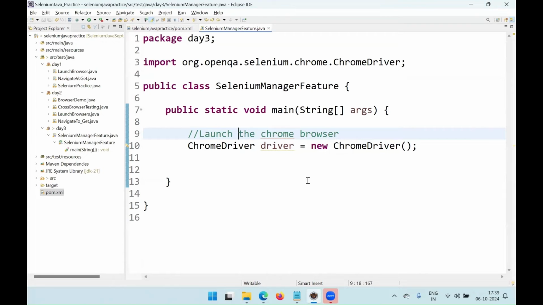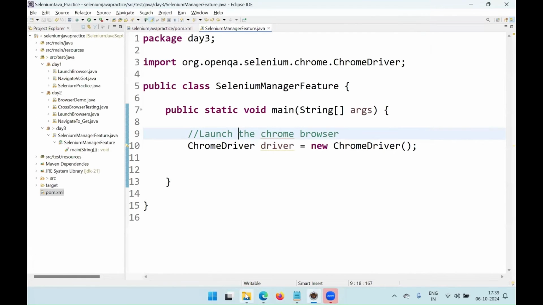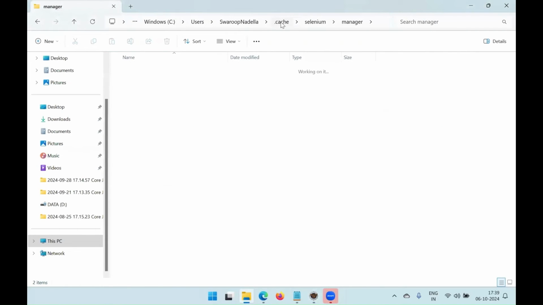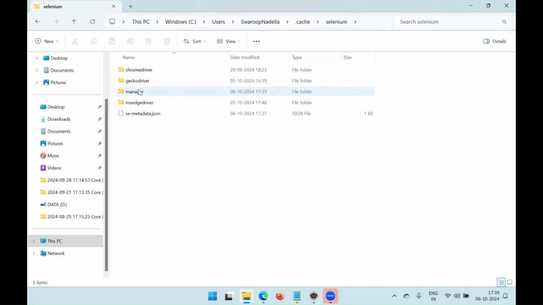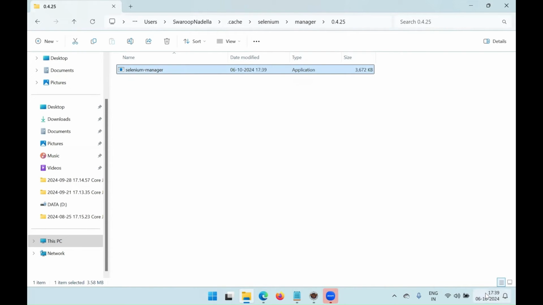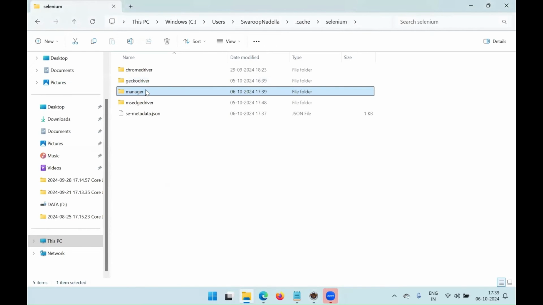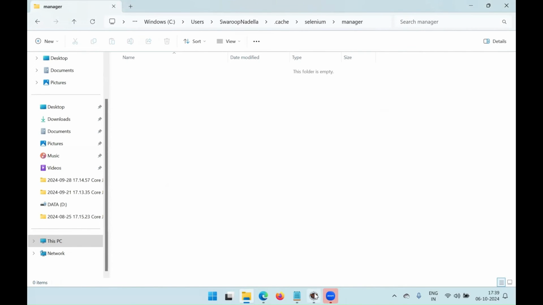Right now Selenium Manager is not available, yet the Chrome browser is launched. If I go back and check the .cache, Selenium Manager, the version 4.25.0 is downloaded on today's date. If it is already there, it will not download again. But in case it is not there, I am doing shift delete one more time. So the manager I have deleted intentionally.